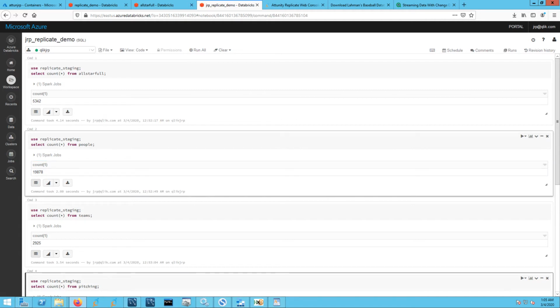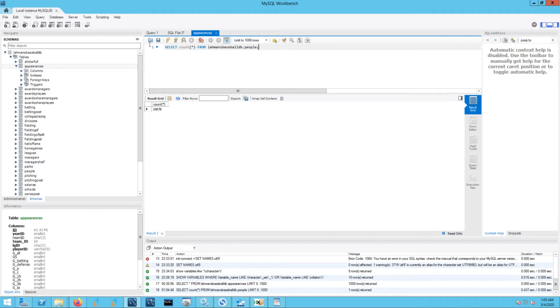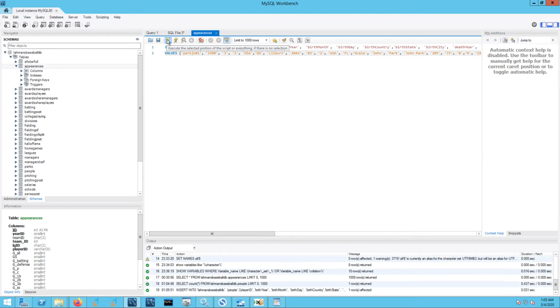So what we're going to do now is take a set of queries and execute them and see the CDC working. What I'm going to do is insert my own name into the people table. So let's go back to MySQL. This is pretty instantaneous, but what you're going to see is I'm going to insert John Park into the people database. Before that, we knew we had 19,878, and I'm going to run an insert here, and it did insert.